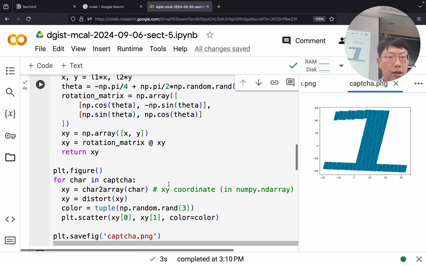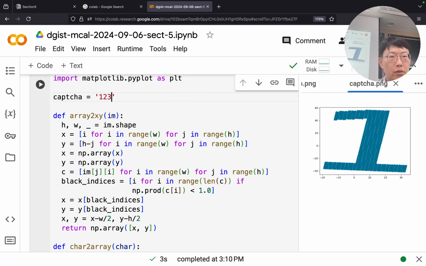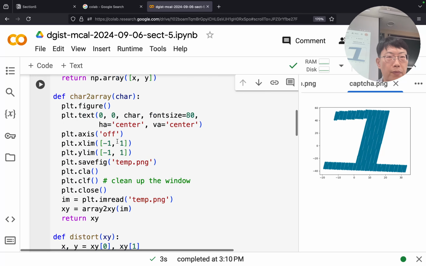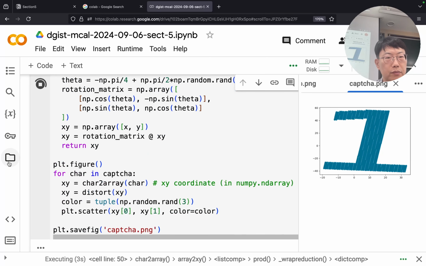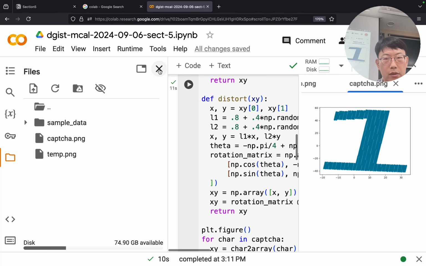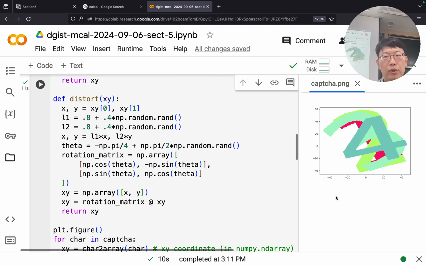What should I do next? I need to put several characters. So instead of just one, I need to do 1, 2, 3, 4. So just change the captcha string to 1, 2, 3, 4, and then let's try to run this again and see what happens. So the captcha image shows me like this. Where is it? Yes. So 1, 2, 3, 4 are all overlapping each other.